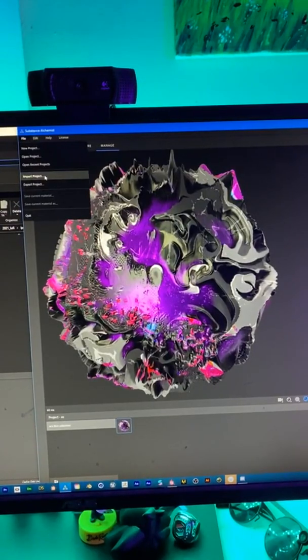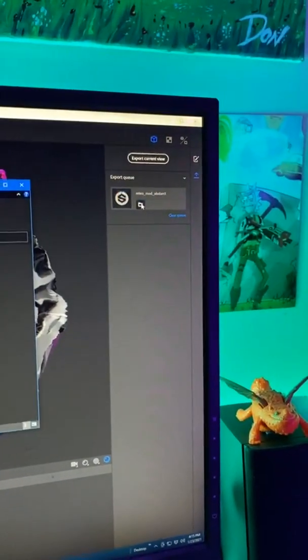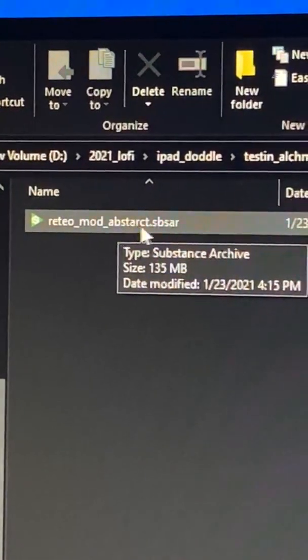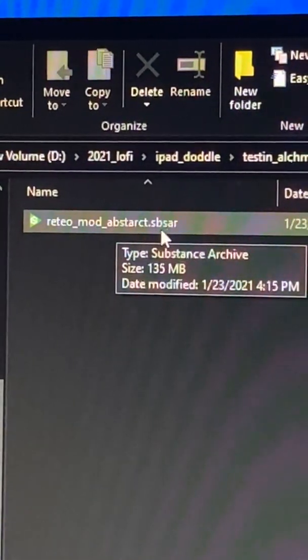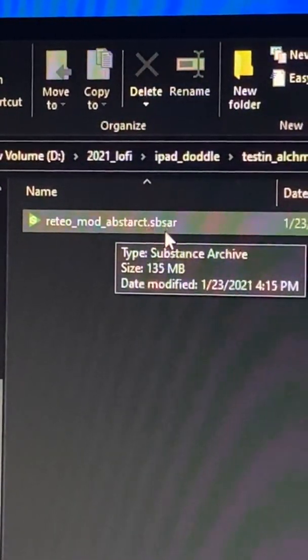Export project. Export. Oh, there it goes. Okay, cool. It says it's exported. And it put a folder icon. Oh, look at that. Amazing. It saves it as an SBSAR file. That's important because that's what I use in Substance Painter.